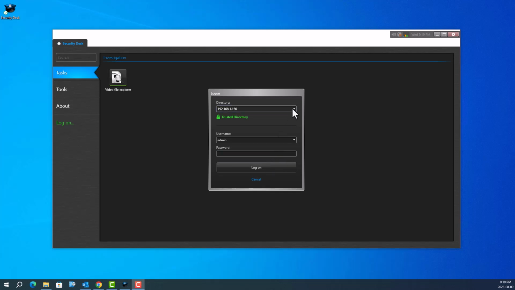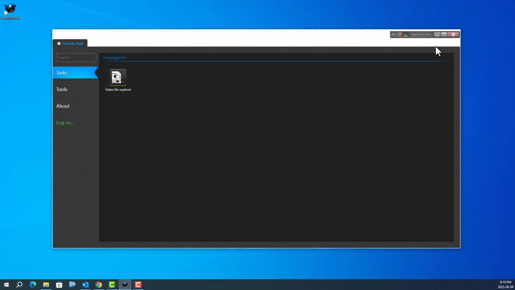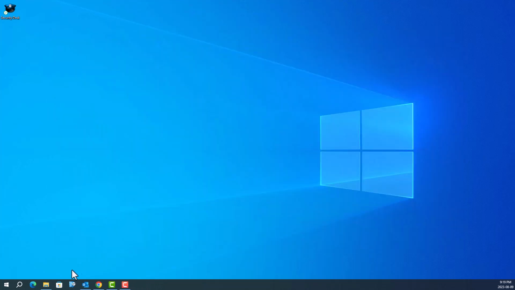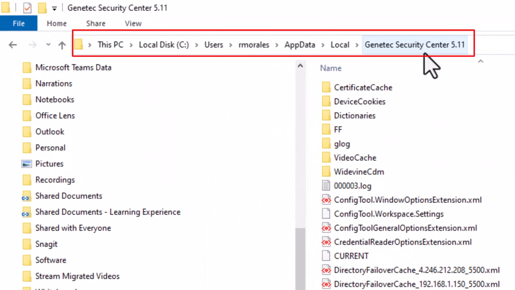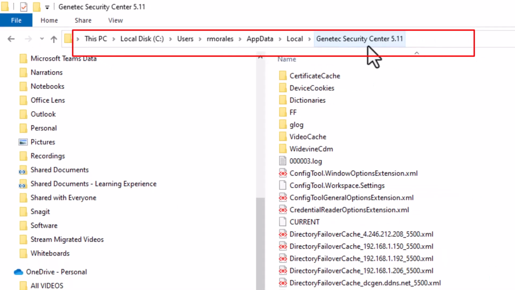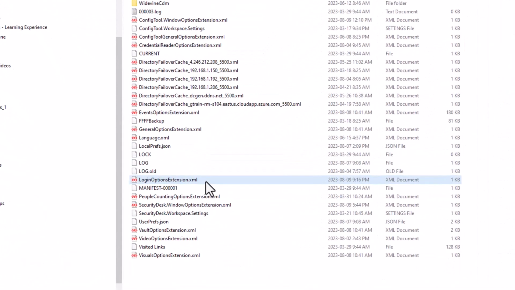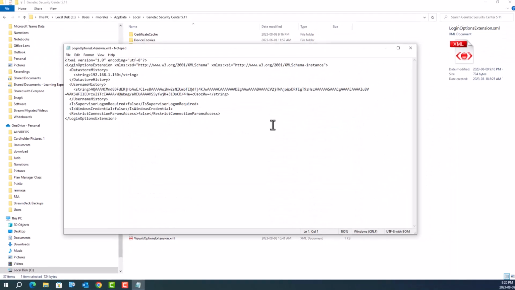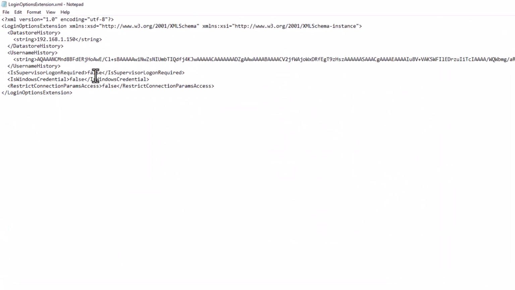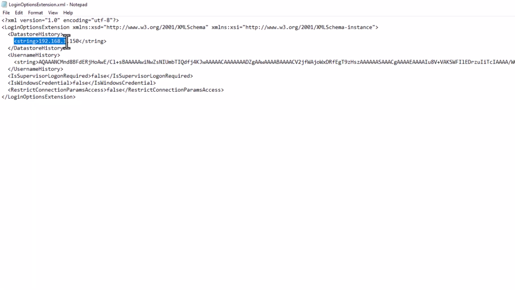Follow these steps to remove the cached logon information in Security Desk and Config Tool. Navigate to the local C drive, Users, Username, AppData, Local, and your Security Center folder. Locate the Logon Options extension.xml file. Right-click and select Open with Notepad.